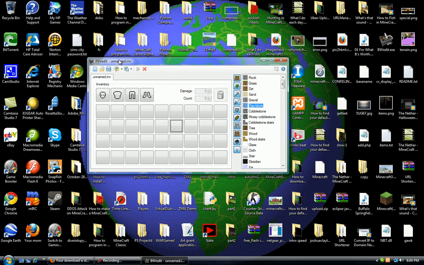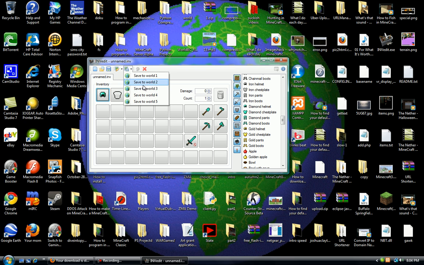So let's say I have a game file on world 1. I wanted to give myself on that world a diamond sword, a diamond pickaxe, a diamond shovel, a diamond hoe, and a diamond axe. Alright, now let's give myself some diamond armor. And now let's write this to world 2.